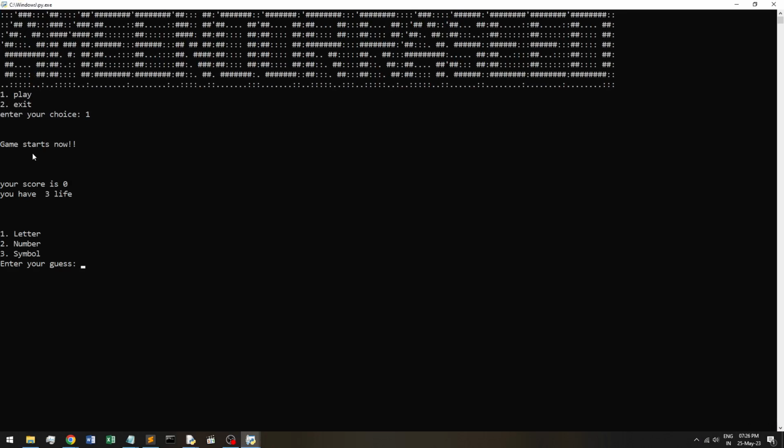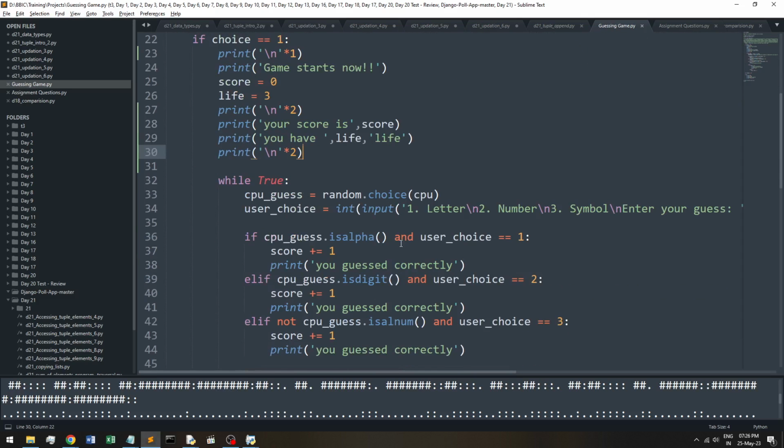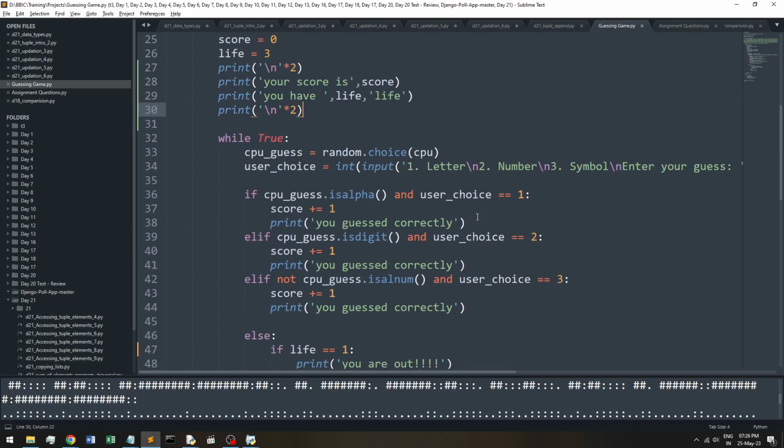I have added space. So game starts now. Your score is 0. You have 3 lives. And there is a space. Enter your guess. Let me guess something like 2. I guessed it correctly. Now once again, it is not with the given space. So let me add one more space. After guessing correctly, I should give a space.